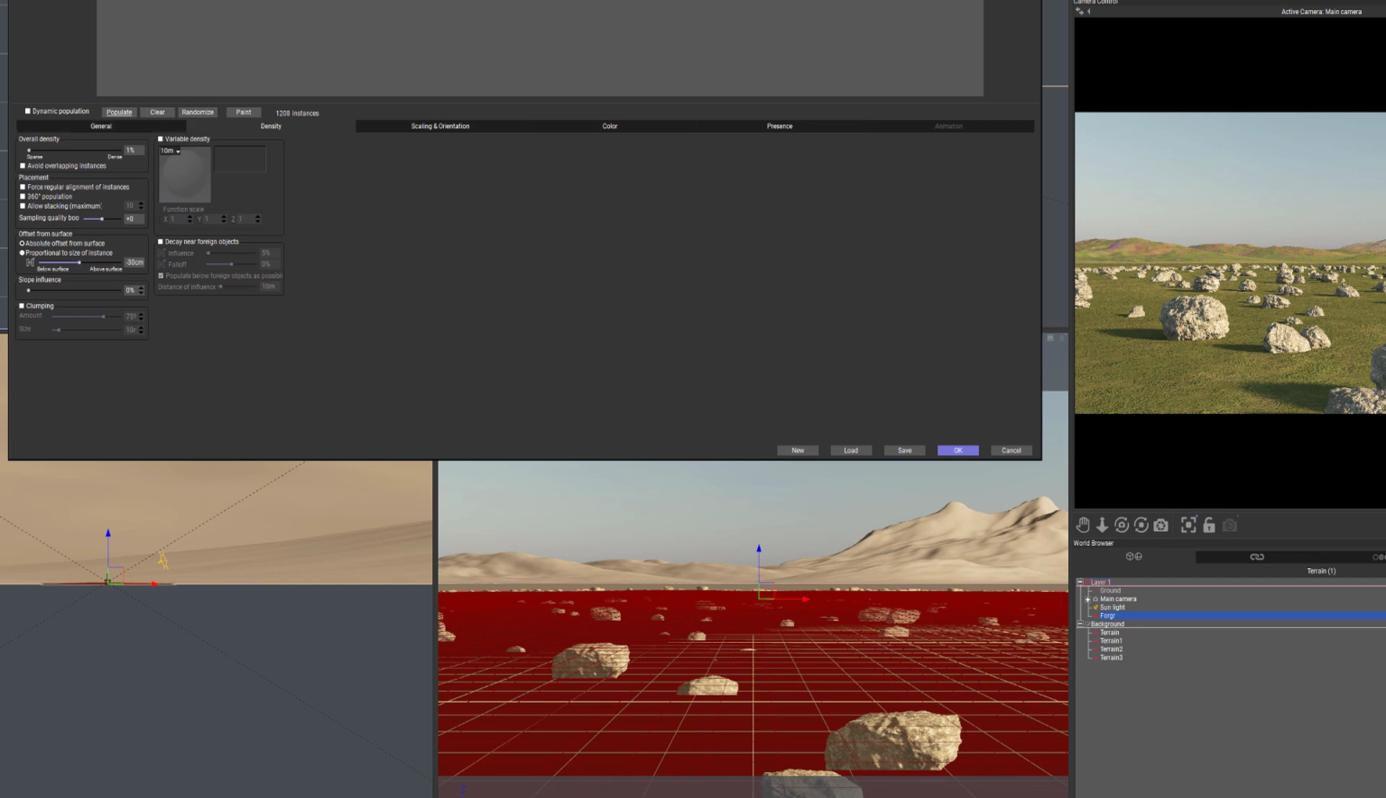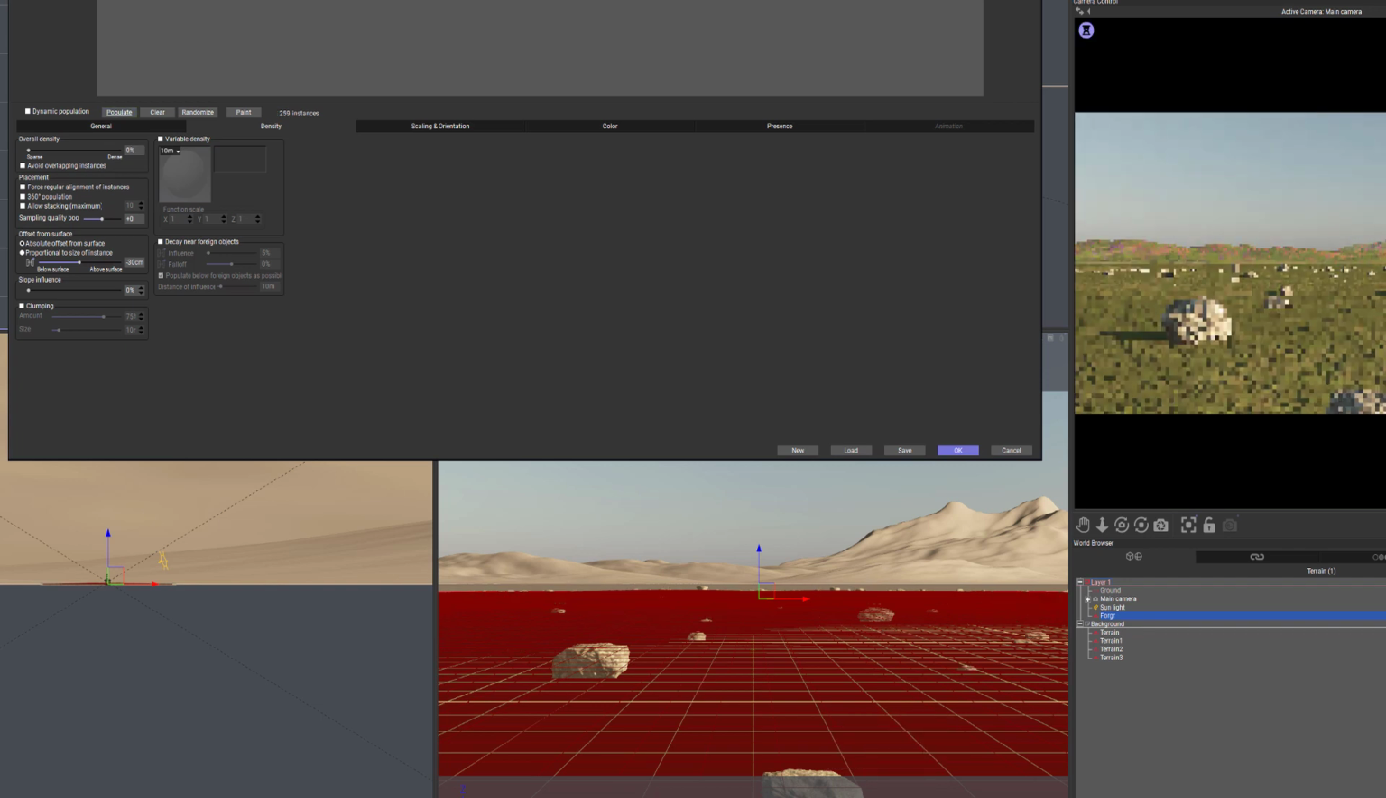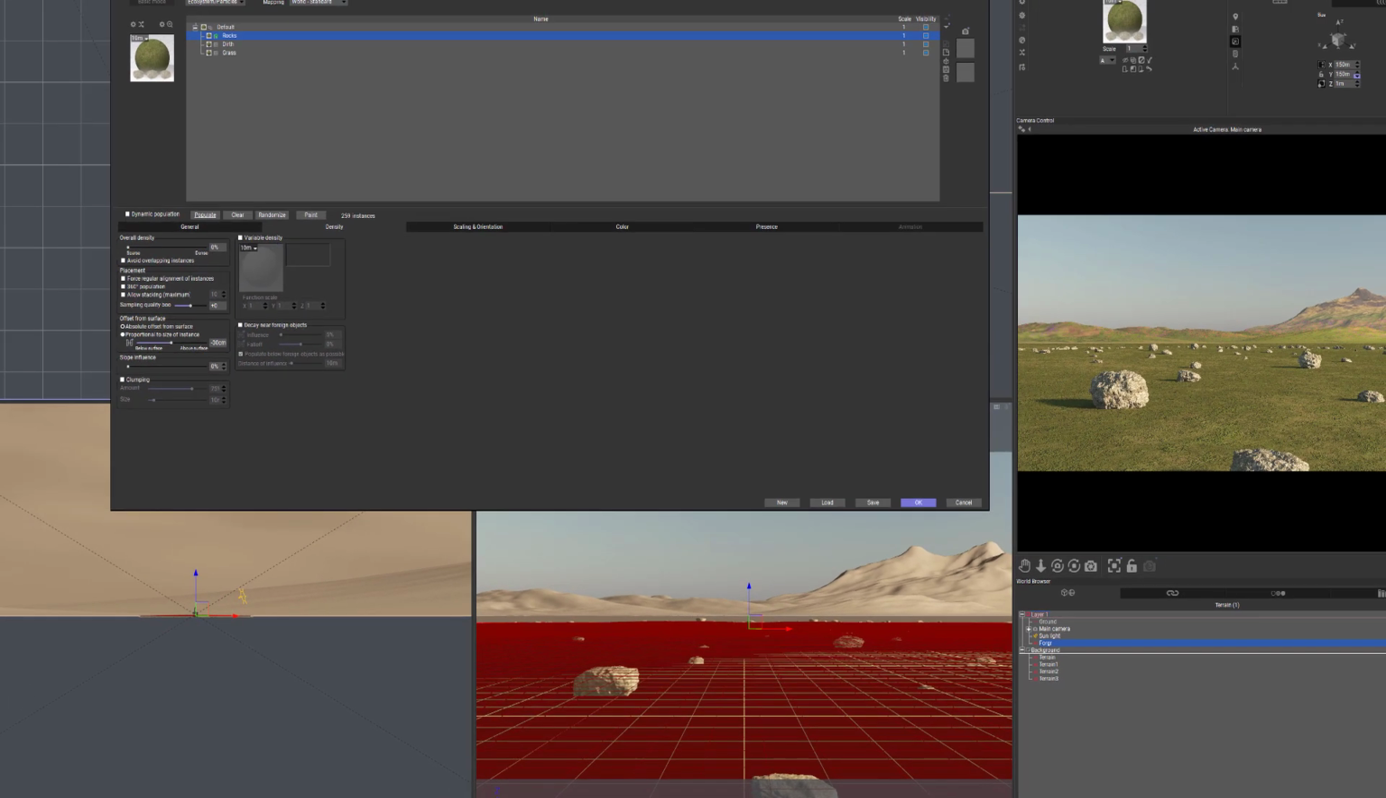Still think the density is maybe a little bit too much, so let's go 0.1 on the density. We'll just populate. I think that's a little bit better density. The reason I want to reduce density is so we can add additional rocks, and I'll show you what we're going to do with those rocks.